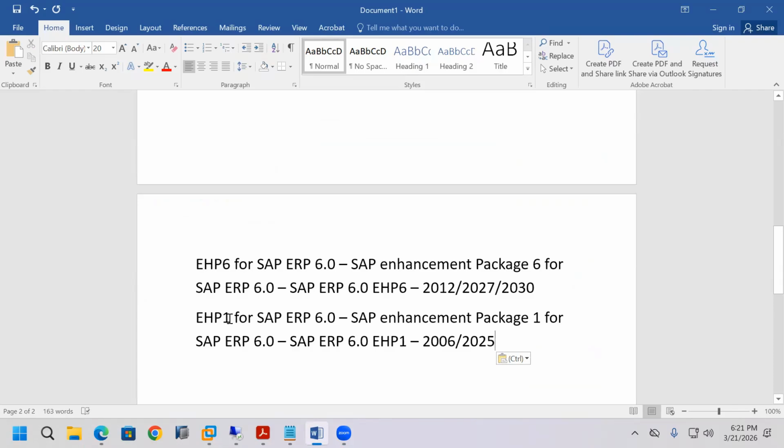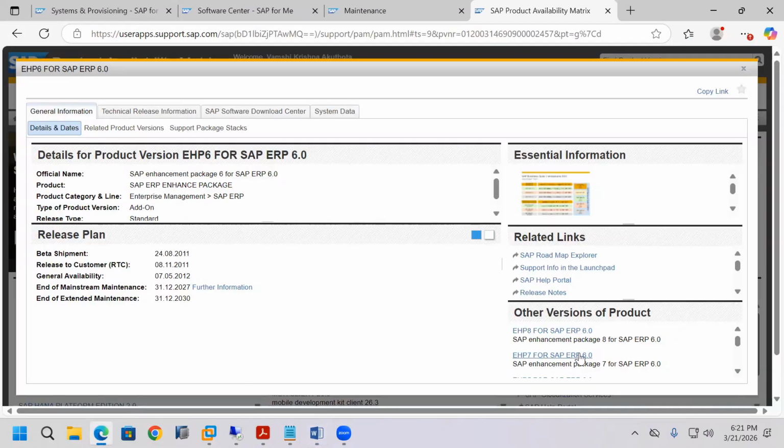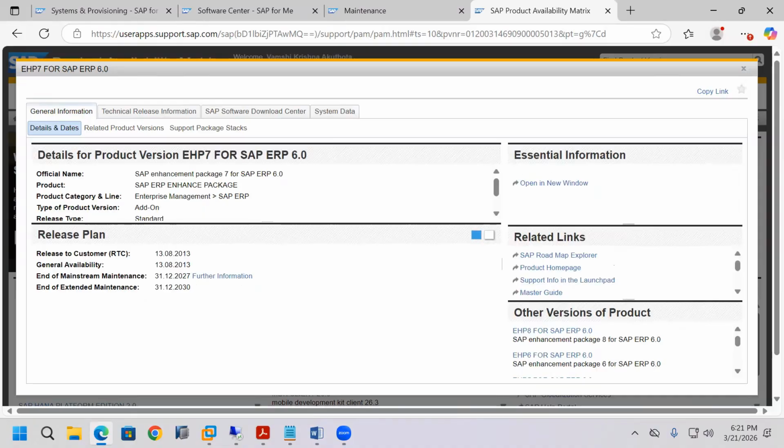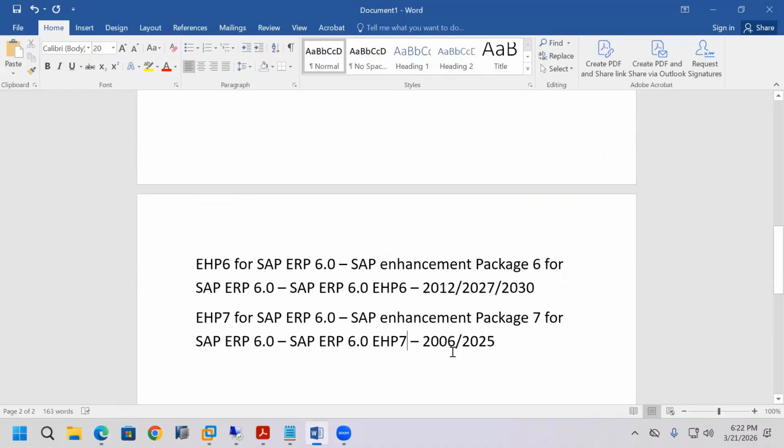Next, EHP 7. This is the previous version, released in 2013, with maintenance until 2027.